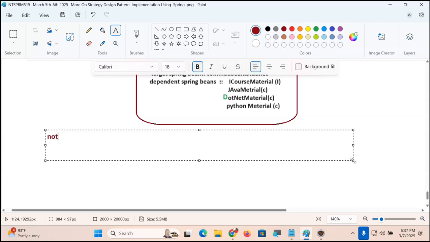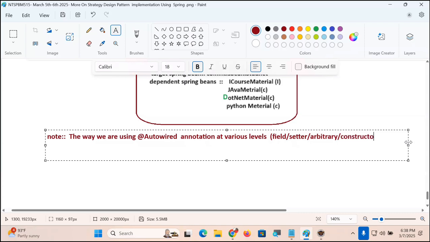Okay, note. The way we are using the @Autowired annotation at various levels, field or setter or arbitrary or constructor, is called dependency injection.